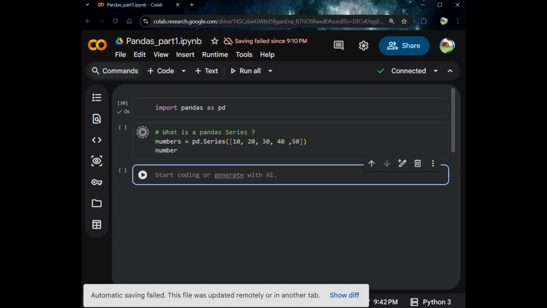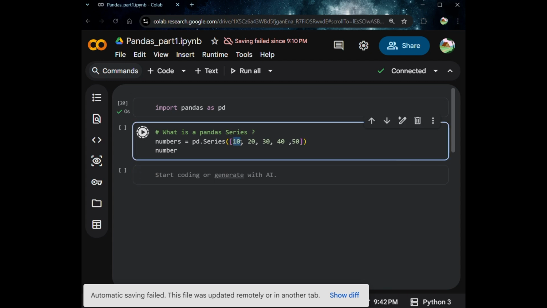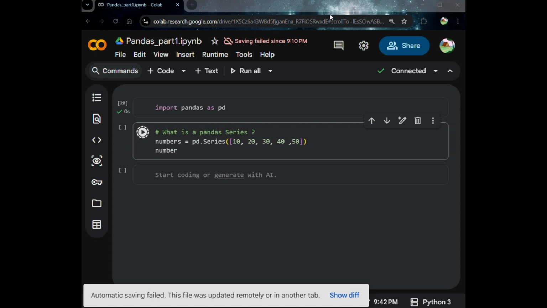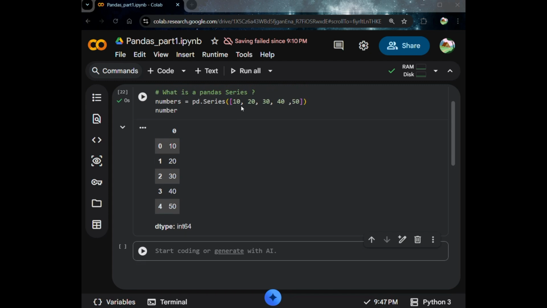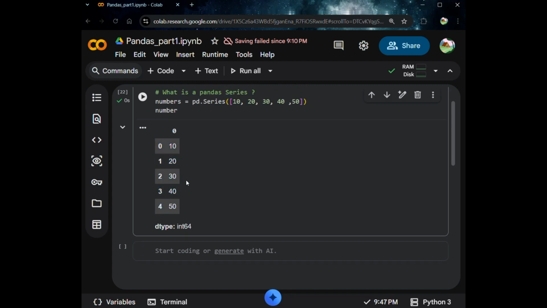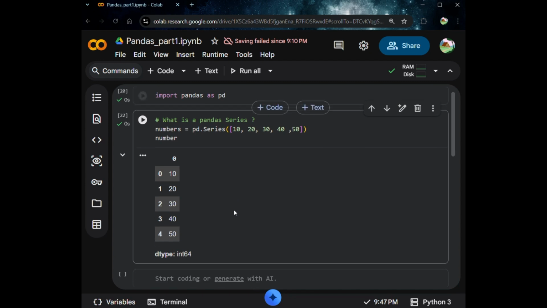So as I said, a series is a one-dimensional data structure, like a single column in a table. Here, I'm storing some numbers: 10, 20, 30, 40 and 50. Okay. When I run this, Pandas automatically adds an index starting from 0. So every value has a position and a value. Okay. So the 10 will be in the 0th position and 50 will be in the 4th position. Yeah, now as we see here, the 10 is in the 0th position and 50 in the 4th position.